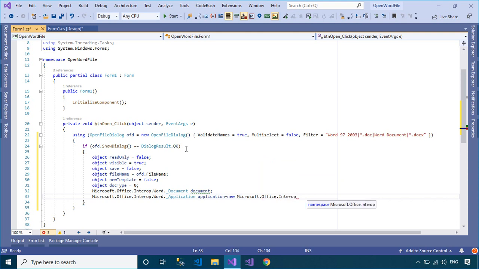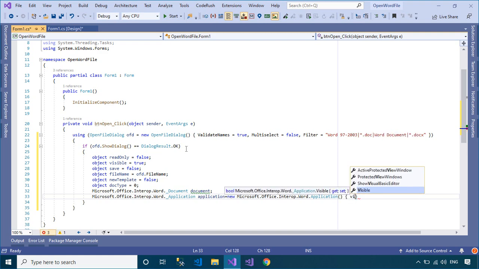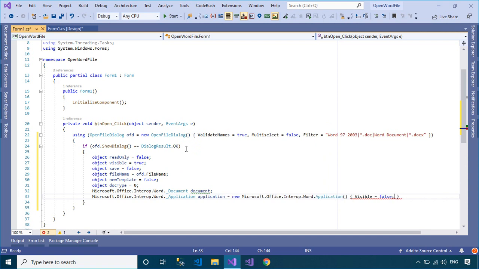To display the content of a Word file in rich text box, you first need to open the Word file, then copy all the content to the clipboard, and finally convert the content from clipboard to rich text format.